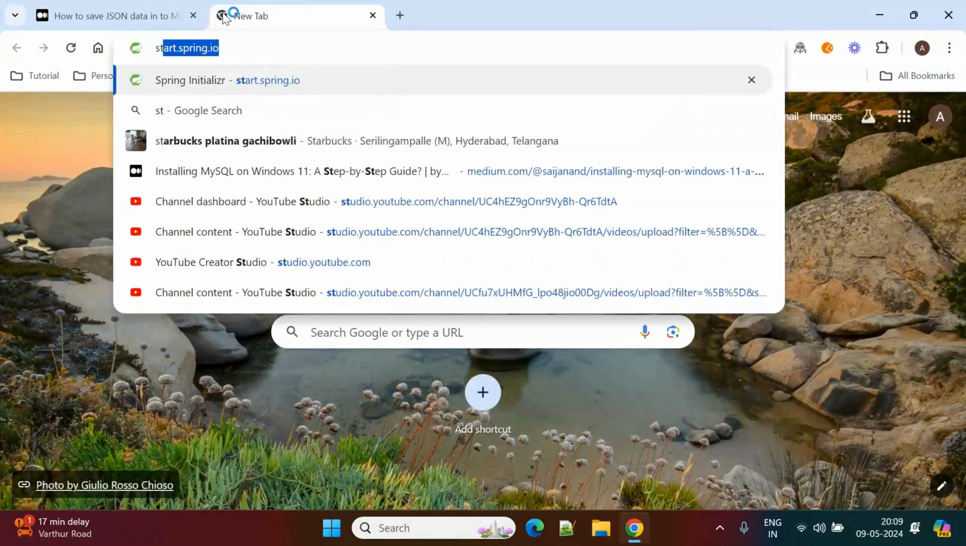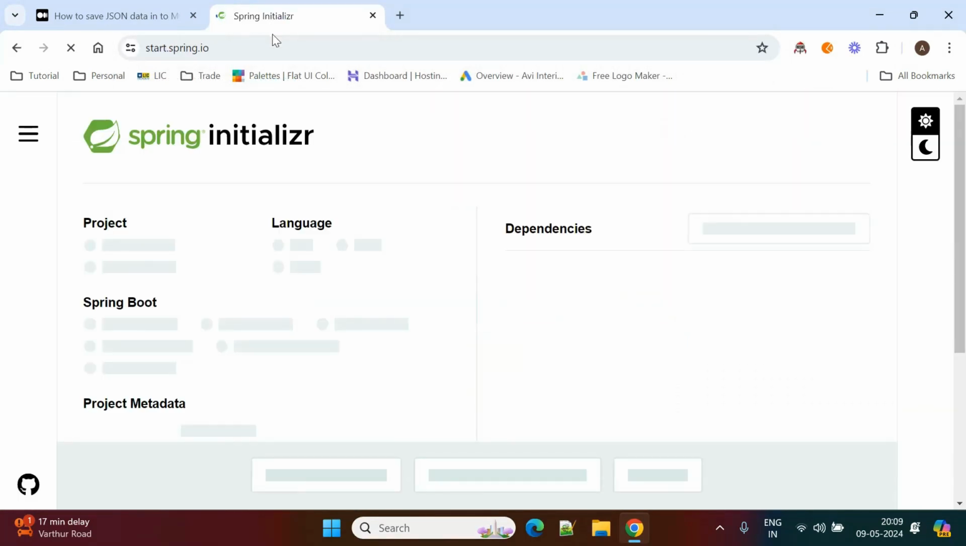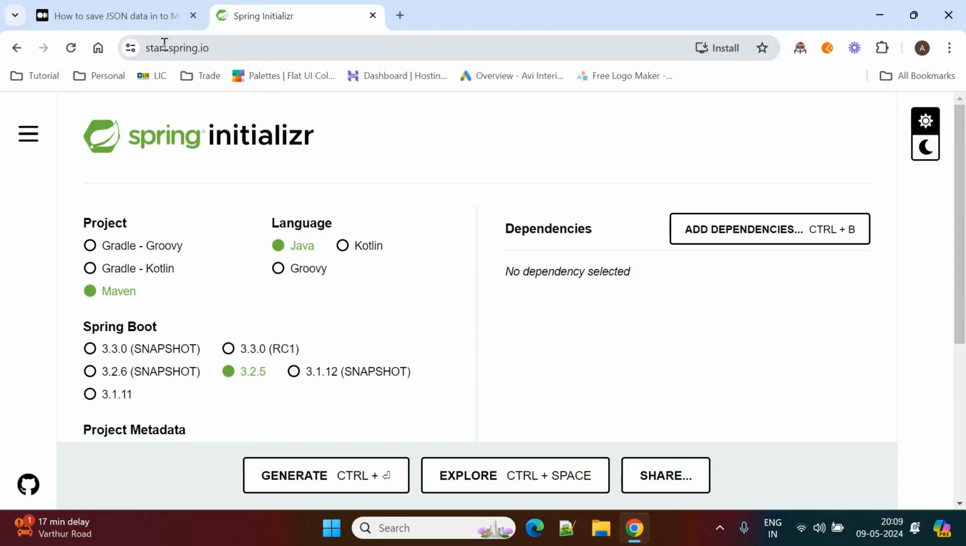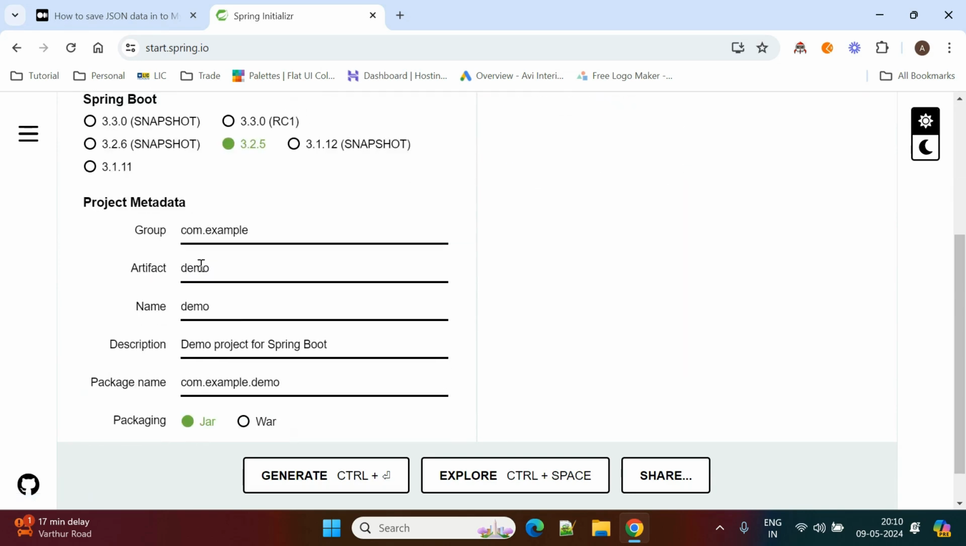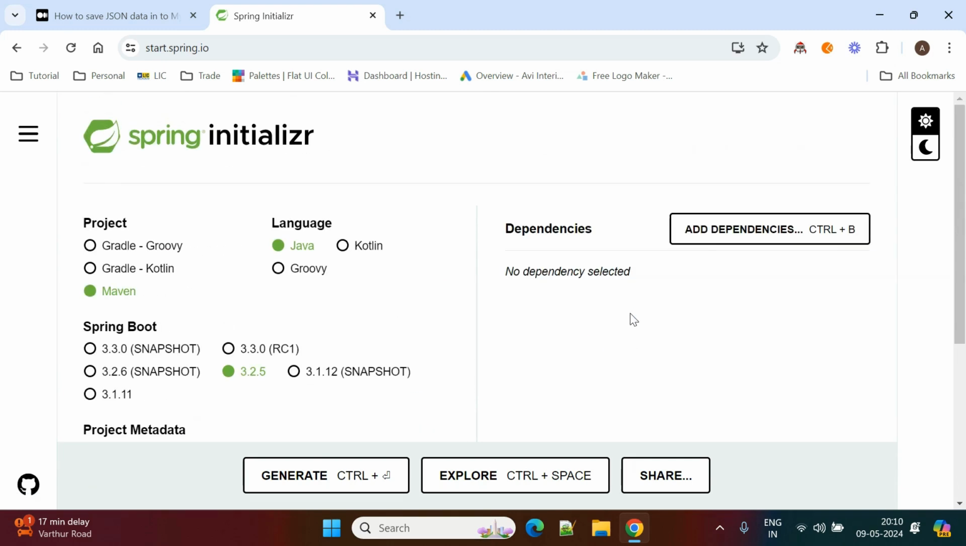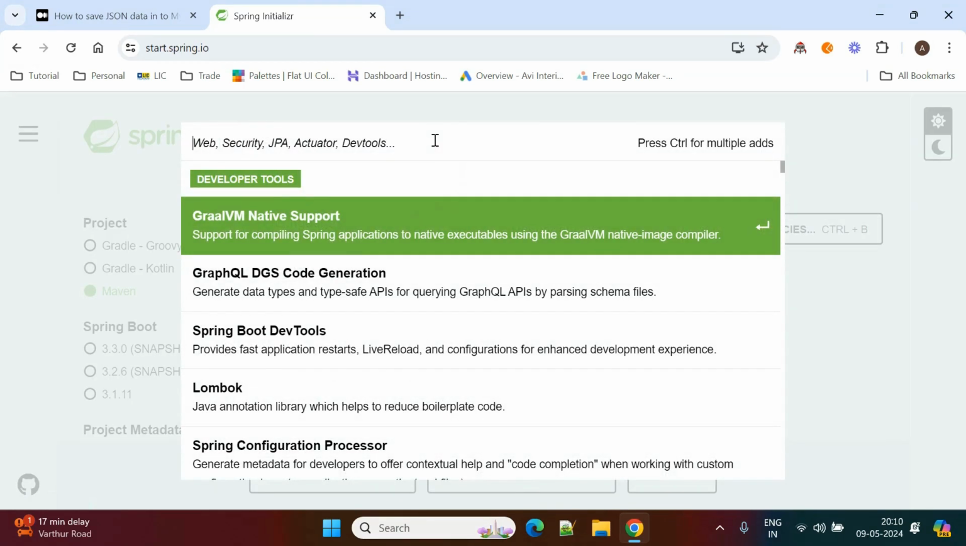So first we'll create one sample project. For that, I'm opening start.spring.io, and here I'm selecting Maven and Java. I named this one MySQL JSON, because we'll see how to store JSON in MySQL. Java I selected as 17, and we'll add the dependencies.